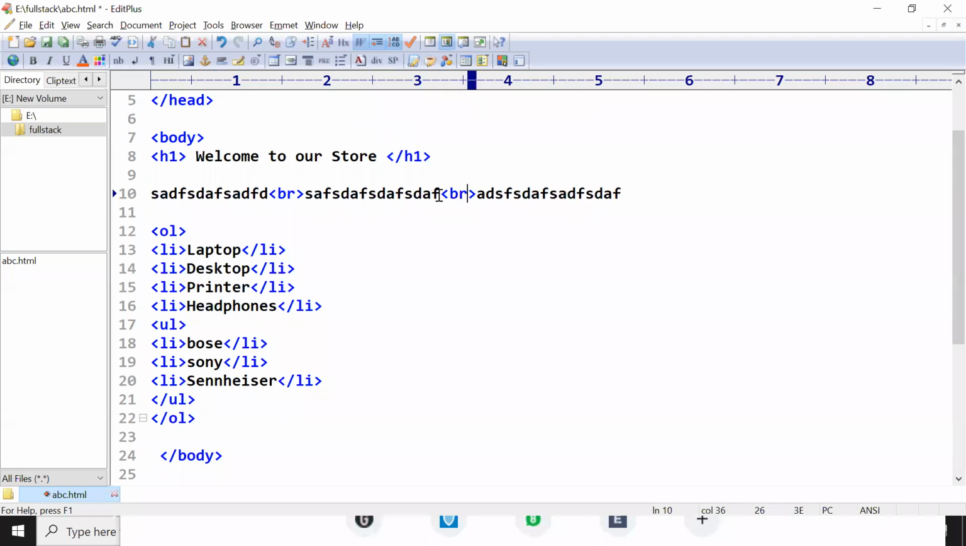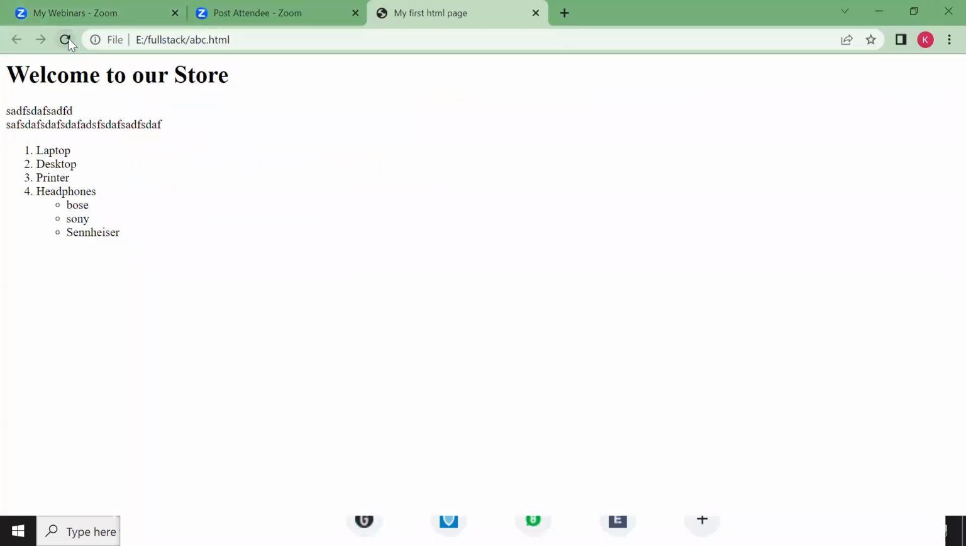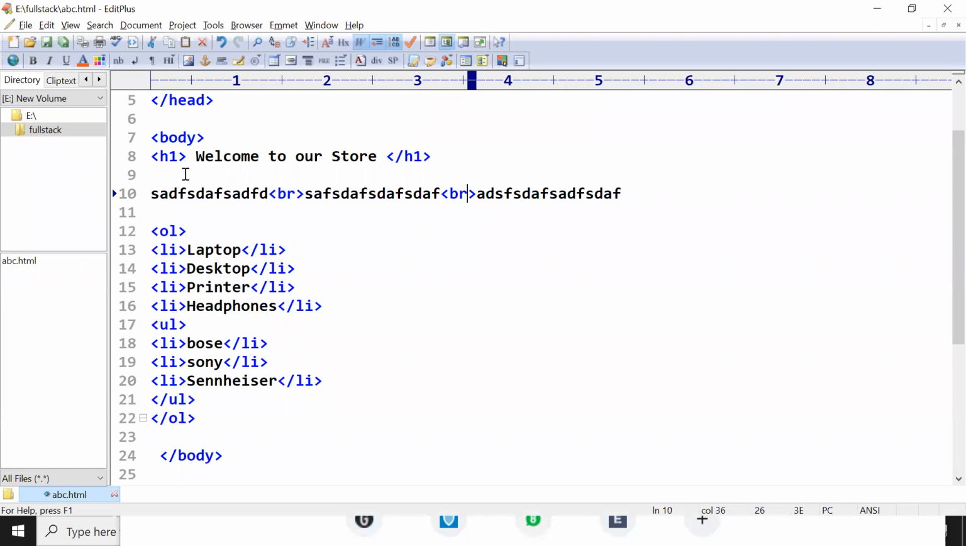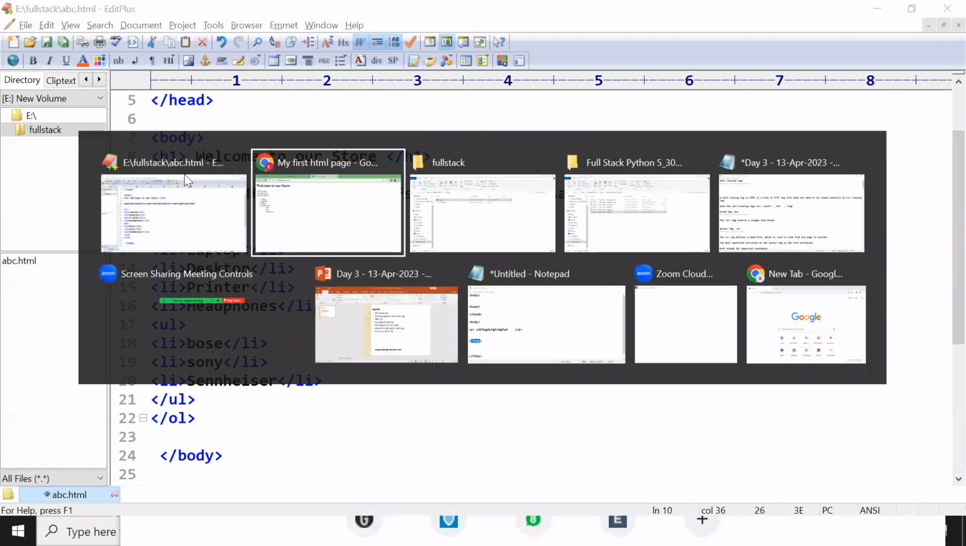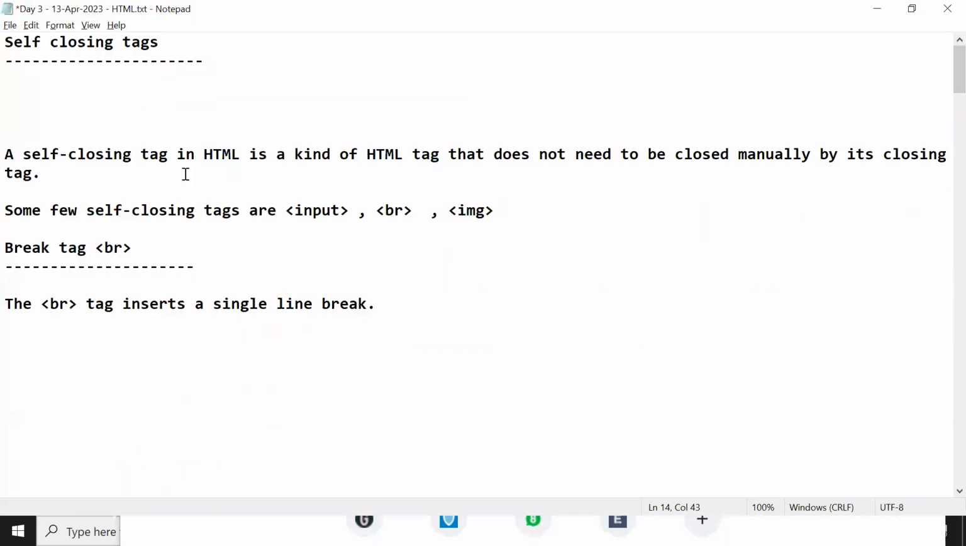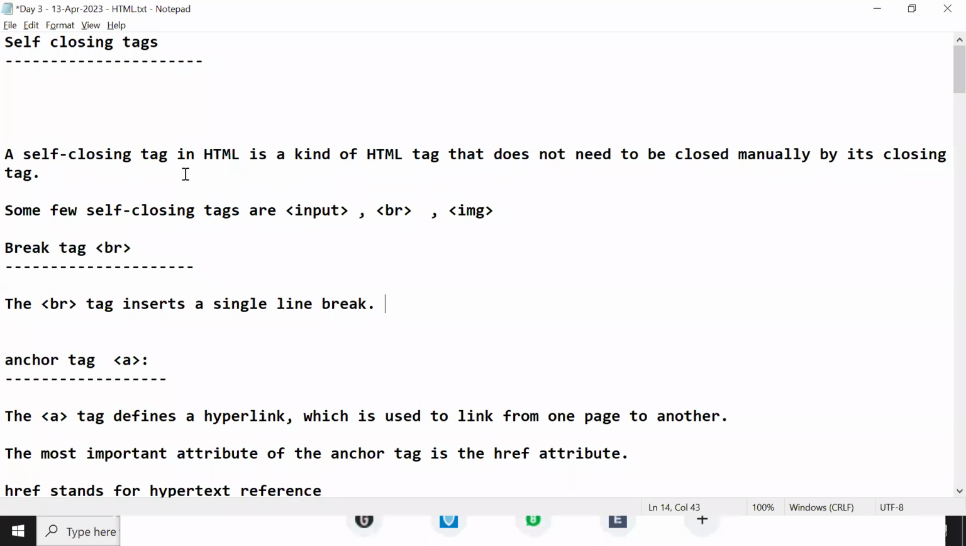Very important observation. Is there any ending for this break tag? No. There is no ending. So this is one example of a self-closing tag. My dear participants, every HTML tag will not have a closing tag. There will be self-closing tags.